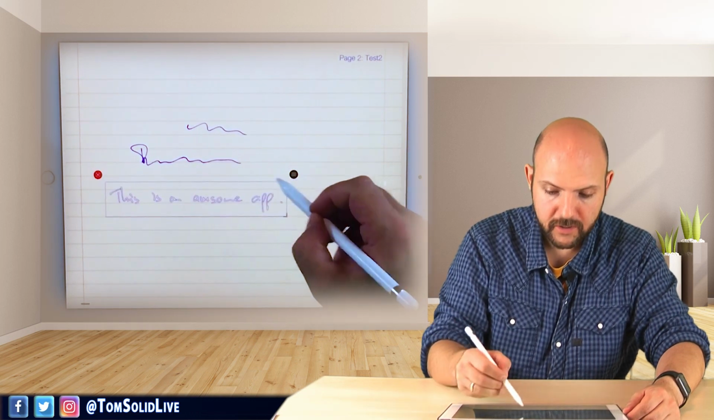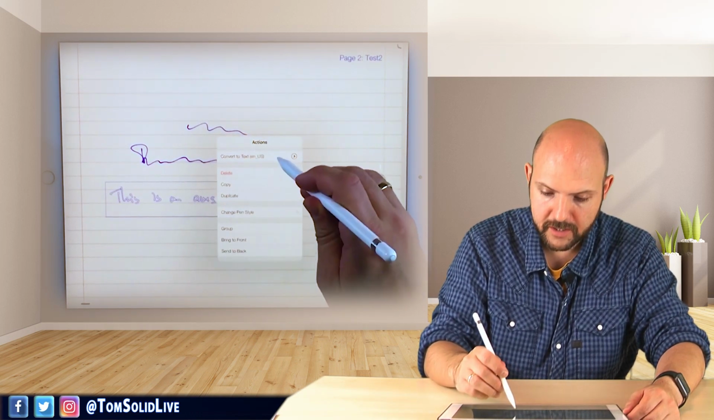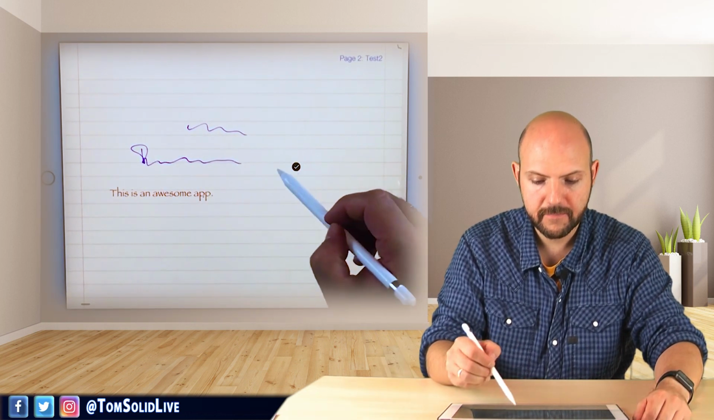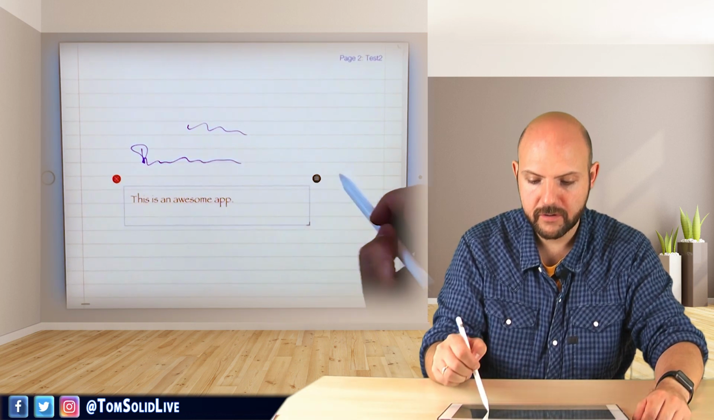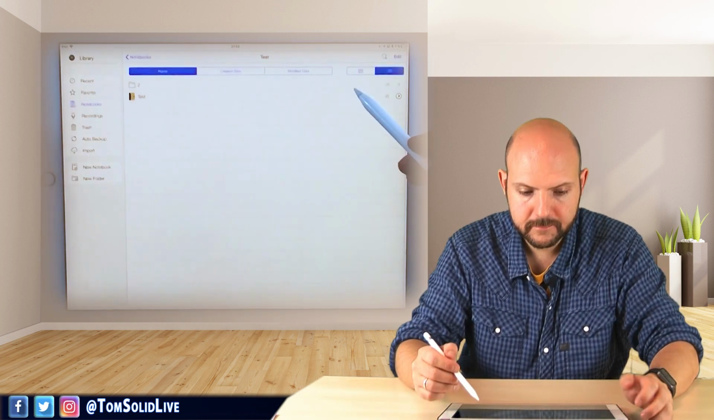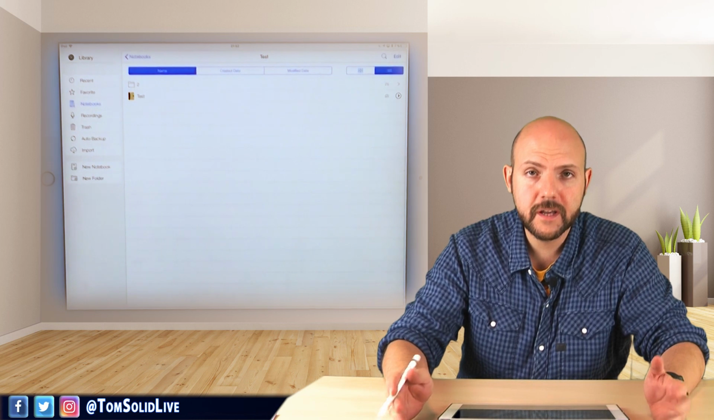Look, I don't have to do anything. I don't have to change tools or anything. Just convert it to text, and there you go. This is an awesome text app, and you can move it around and so on. Bam. So now let's talk about PDF import.